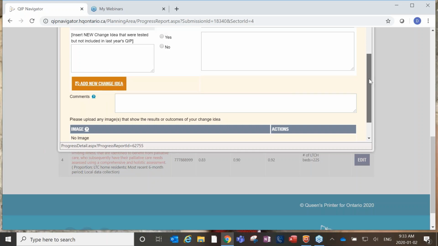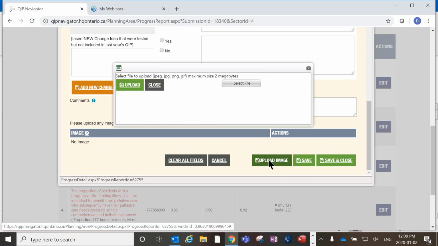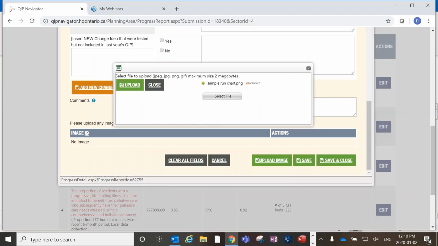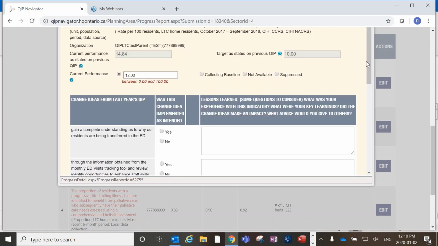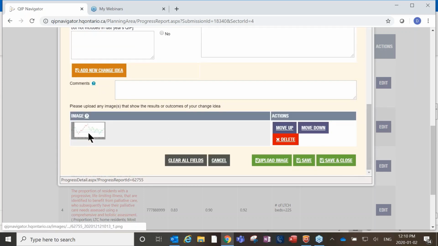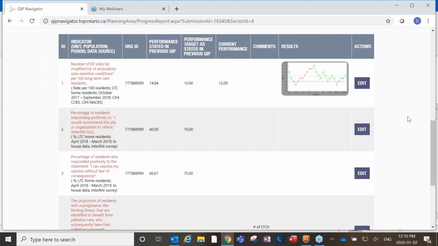Including images. Upload an image to your progress report. Click Upload Image. Select File. Choose the file you wish to upload. Click Upload. The file should now be attached to your progress report. Click Save and Close, and it is visible.